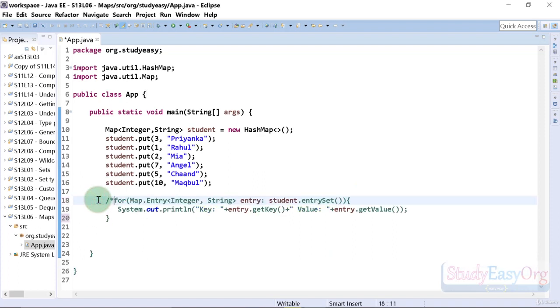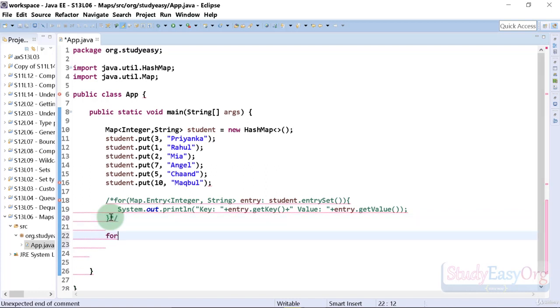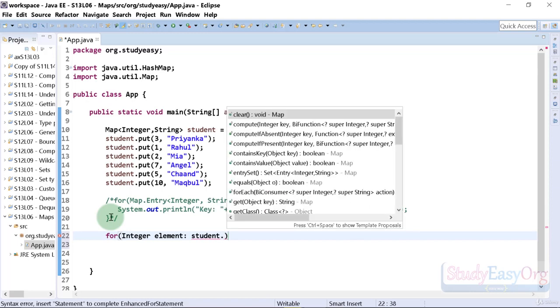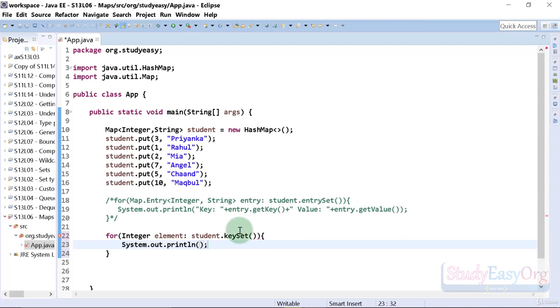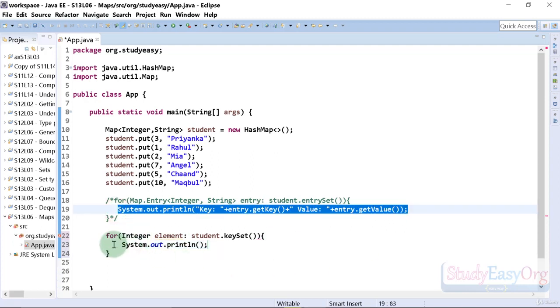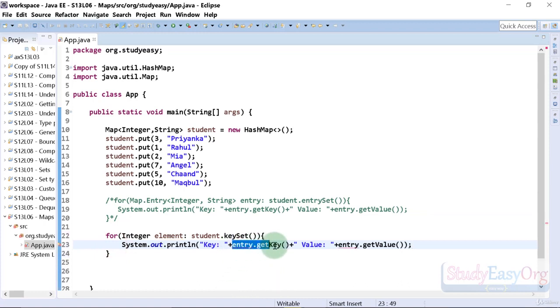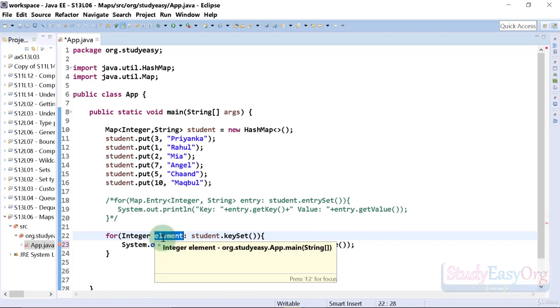Alright, so let's proceed further and let's comment out the for each loop which we have already created, and then we will type in for integer, maybe element, colon, and then we will type in student, and then we will try to retrieve the key set. So even we can retrieve the key set. Alright, and in between this for each loop, we will type in sysout statement, and let me copy this particular statement in order to save some time. And in here, in order to get the key, we will make use of this element. In fact, the element in every iteration will contain the key. So let us make use of it.